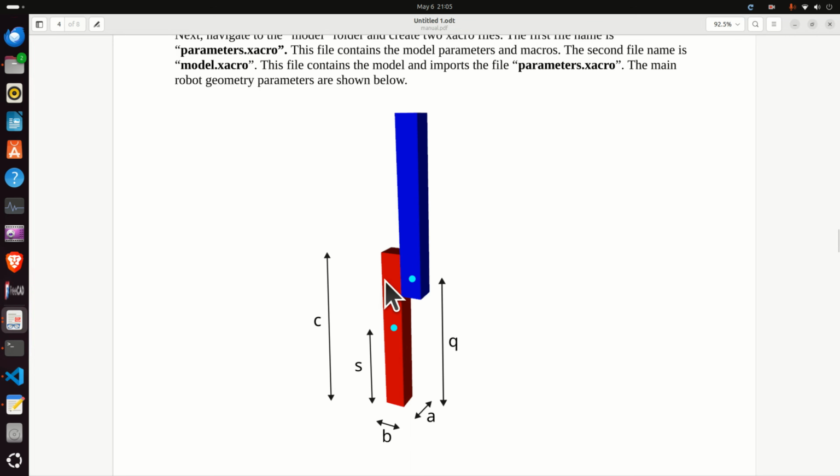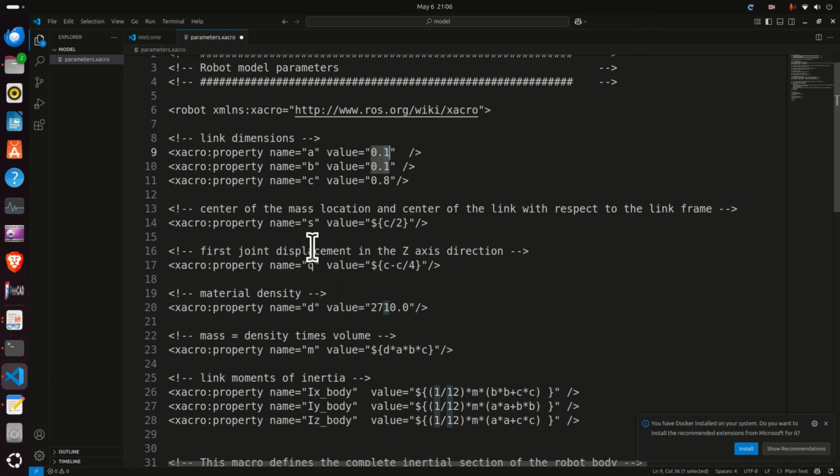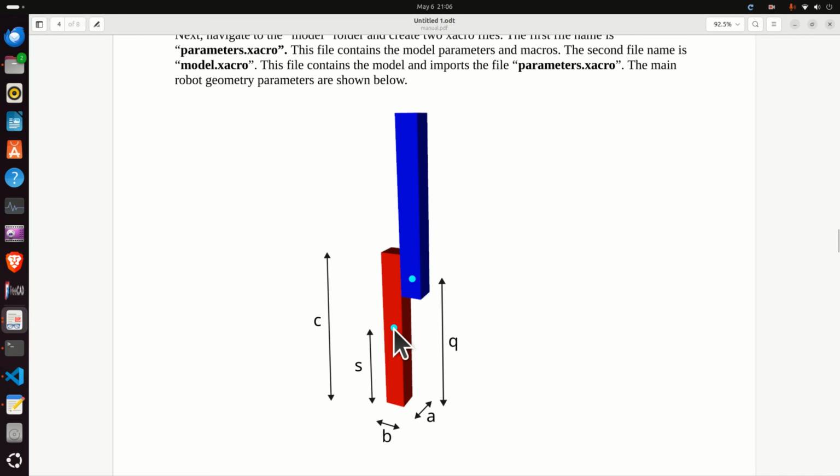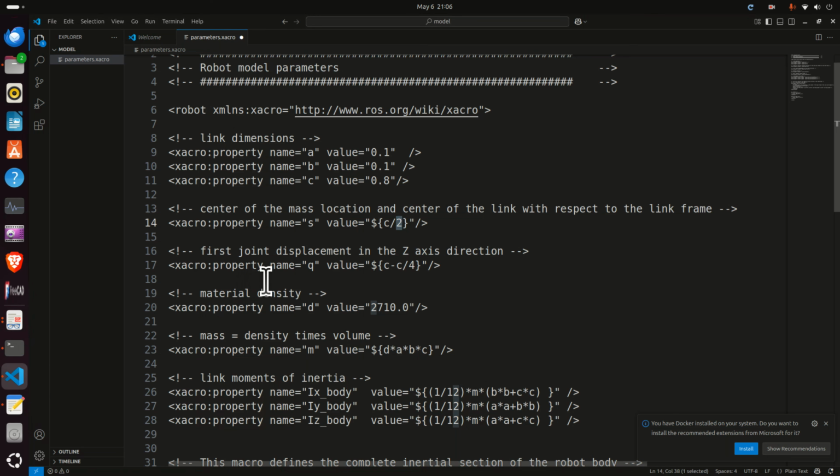Okay, here you can see that the links are prismatic, and the A dimension is 0.1. Let's bring up this graph. A is 0.1, B is 0.1, and C is 0.8. Okay, then we need to define the center of the mass location and center of the link with respect to the link frame. The name of the variable is S, and the value is C over 2, actually the height divided by 2, and that's precisely the location of this point with respect to the base, and the symbol is S. Good.